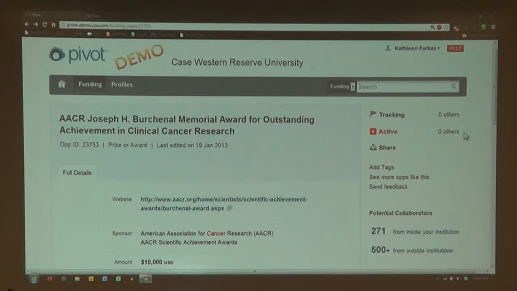Here where it says 0 others, this is just telling you if anybody else at the university has it on their tracked or active list. This one tells me nobody else does, but if someone else did, I'd see a number there. Now, you won't be able to see who those people are, but you'll just see that there is somebody else that has it on the list.